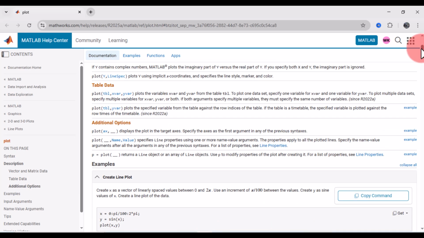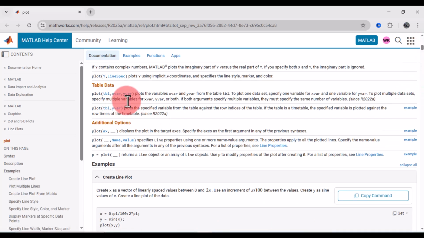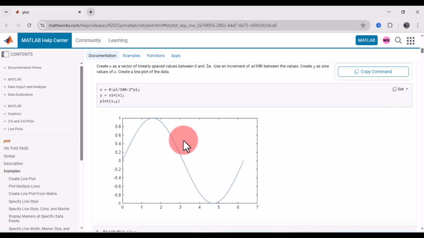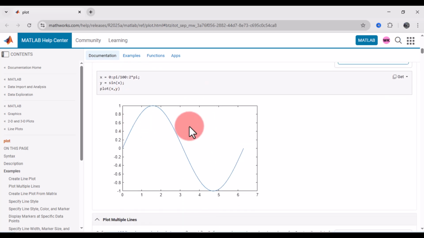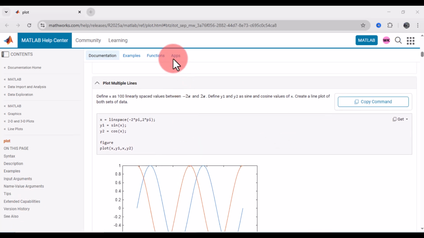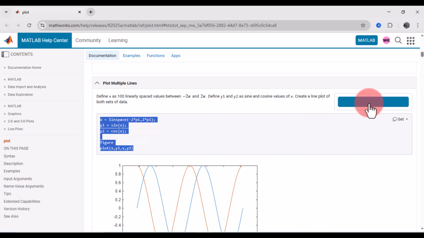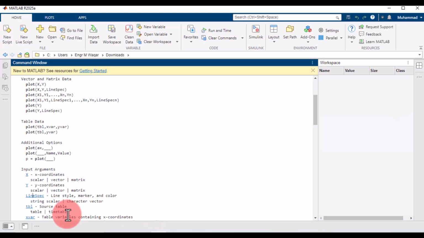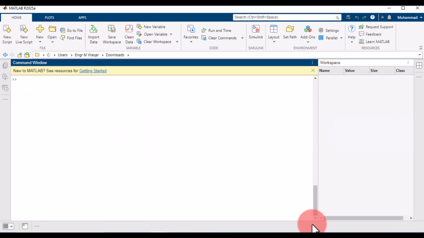Just move to the example and it will move to an example. Here are some examples given below. Create a line plot. It is a simple line plot with two variables and it is showing multiple lines in a simple plot figure. To quickly access this example, either select this whole example or copy the command and move to the command window.